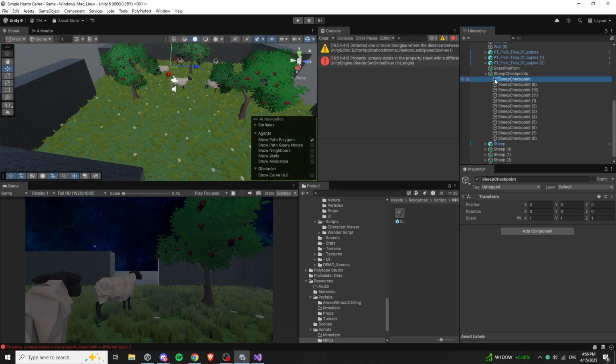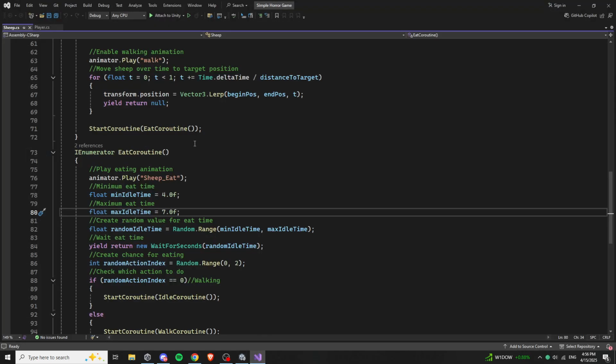That's the idea. But I placed them as children of this object, so that I don't have to make an array. I just use this object, and then we know the length. We can use child count to get the length, and then we can use a get child method to get the individual children. Okay, so let's look at the script.